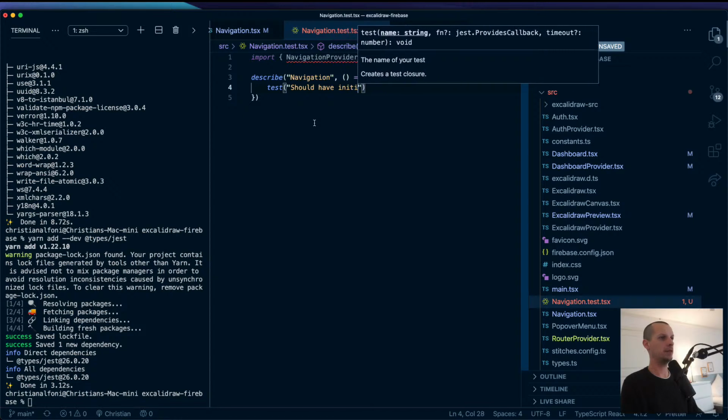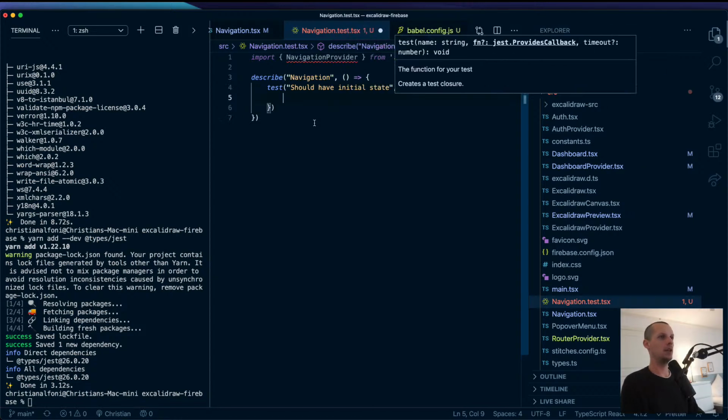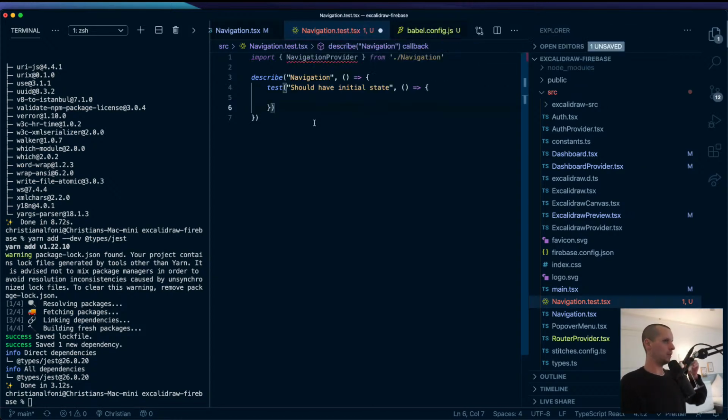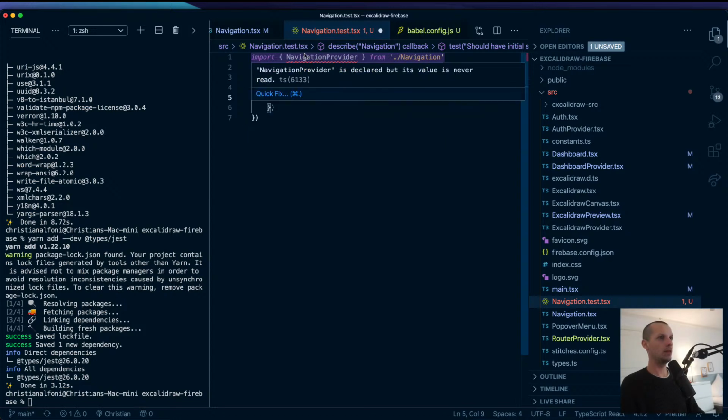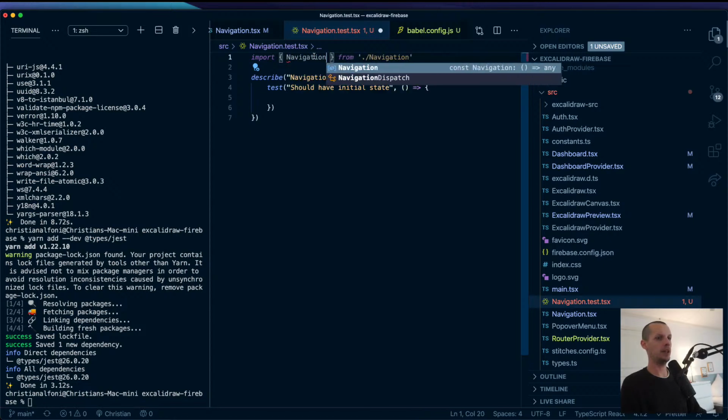Should have initial state. So this is the big question. If we find a good way to do this, this is definitely a candidate for our new stuff at CodeSandbox. Oh, sorry. This is just navigation.